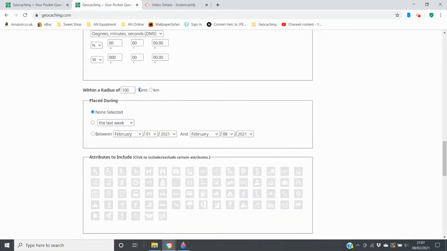Within a radius of 100 miles. I mean, change that to 200 if we want. The radius is all going to depend on the amount of caches. If you were searching for a load of caches, you might want to use this, but if there's 100 caches of what we're looking for within a 5-mile radius, this isn't going to matter. It all depends on what you're searching for. So we'll just leave that at 200 for now.